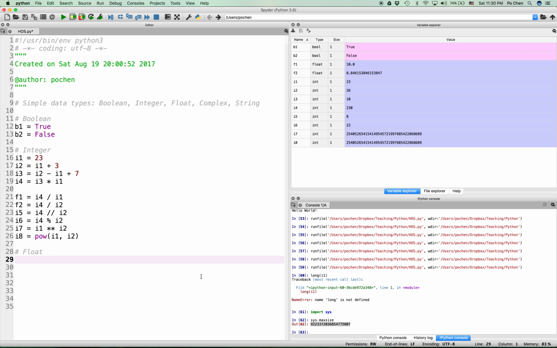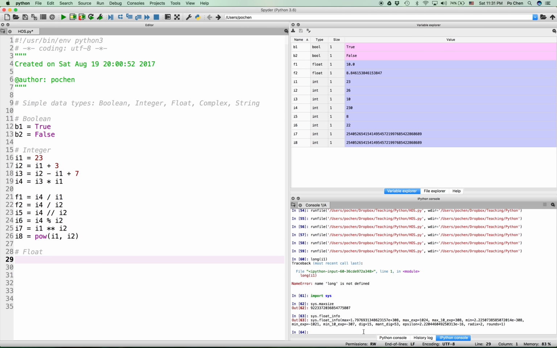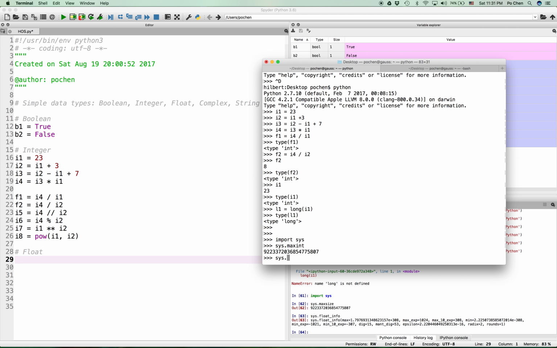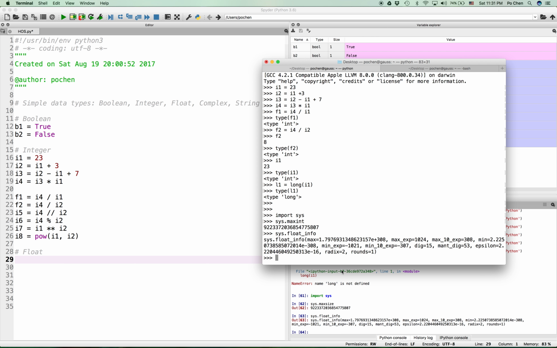And the range of the Python float type can be found from sys.float_info. Then it's going to print out the range of floats that can be represented by Python. And this information should be identical to my Python 2 installation. Float info. And indeed they are identical.